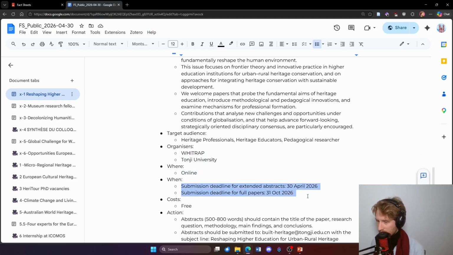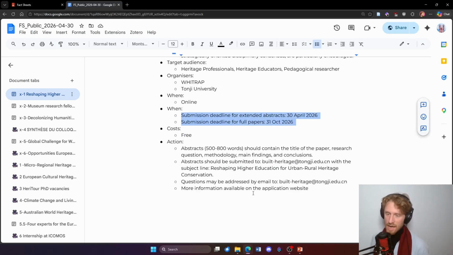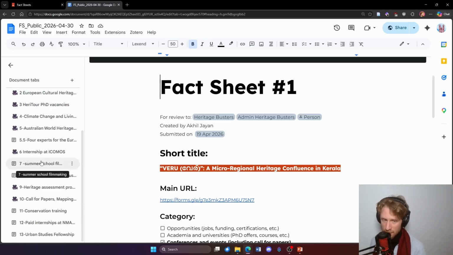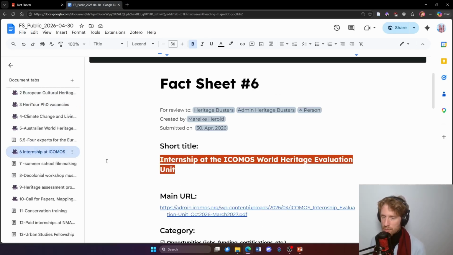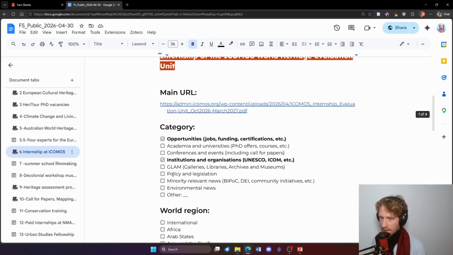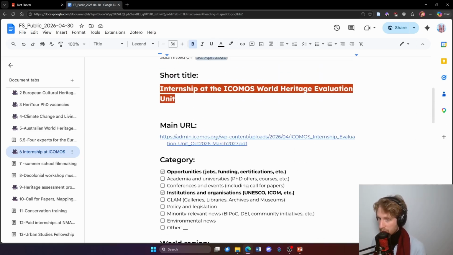When submissions or deadlines are due for that particular thing, how much it might cost, and any actions that need to be taken to do that specific thing. Each of the fact sheets will provide basically the same information, so you will be able to quickly find a summary of the information that could be found on the main URL, but keeps all of these different opportunities summarized in an easy to search manner.